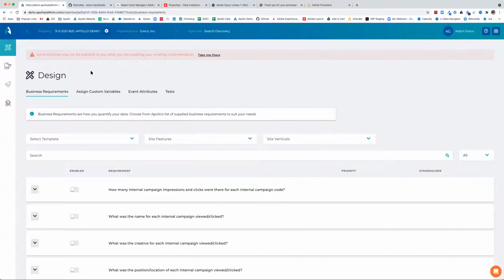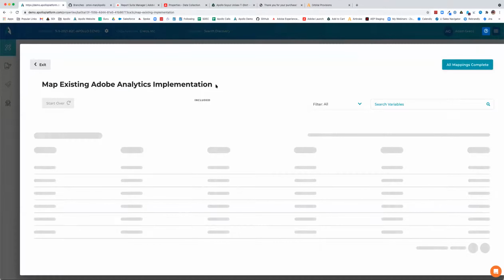In this demo, I'm going to use a scenario where someone is an Adobe Analytics customer and they already have an Adobe Analytics implementation. You'll notice that some of these things are locked out, and I've got a warning message here saying, hey, you can't really do anything because you haven't finished mapping your implementation. We always want you to map your implementation first because that saves you the most time in the long run. So you can get to the map existing implementation a couple ways, but we have a handy link right here. So I'm just going to go to the map existing.